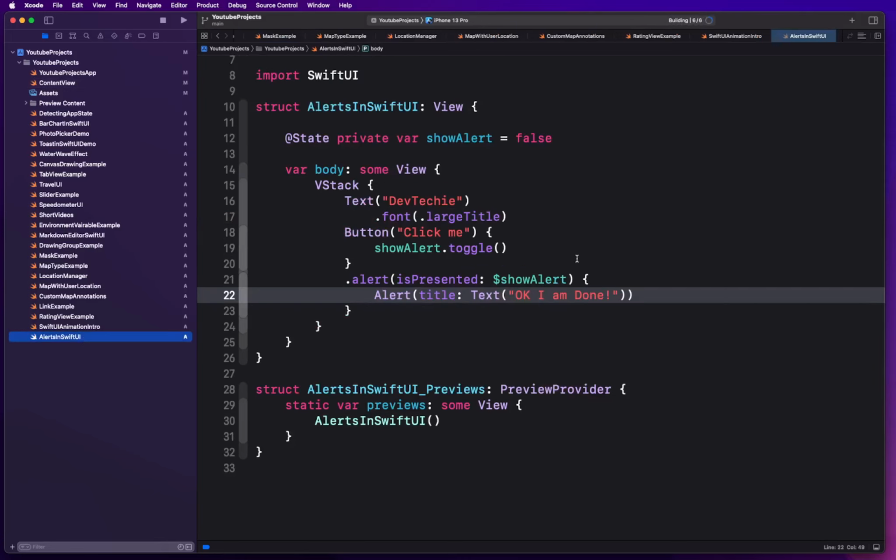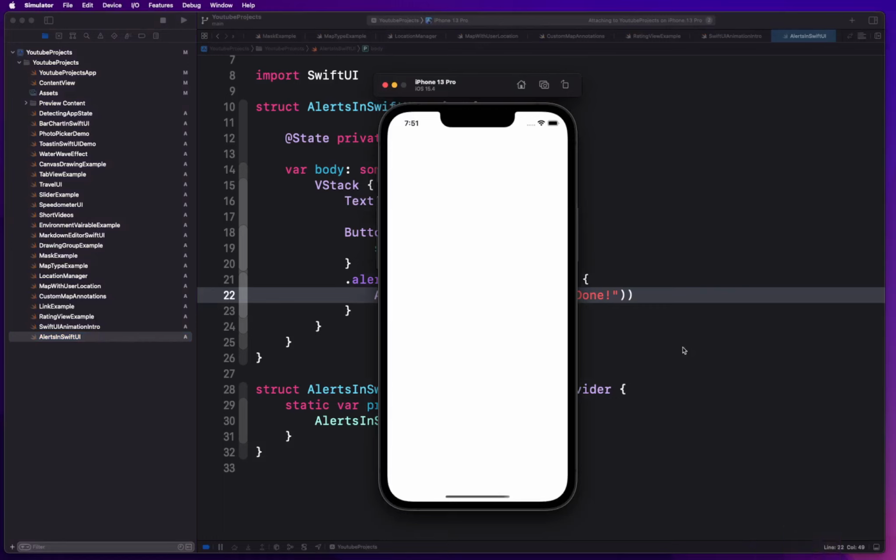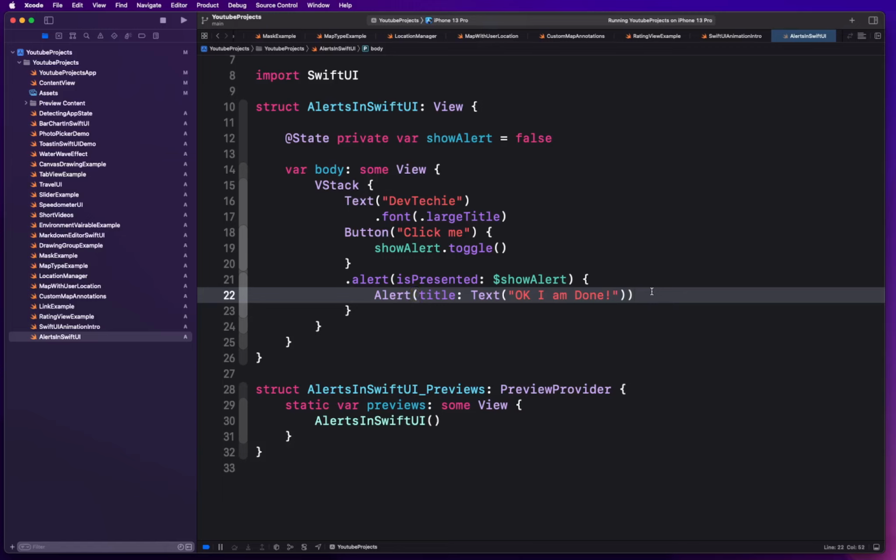Third time is a charm, and we are seeing the build going. So there we go. We have our view launching, and what I would expect to see is basically devtechie and then a click me button. When I click on it, I see this alert dialog. "Okay, I'm done" is shown as a title, and we have an OK button. Now, this was the way we used to present the alerts. I'm not going to go into different variations because this is no longer going to be in use.